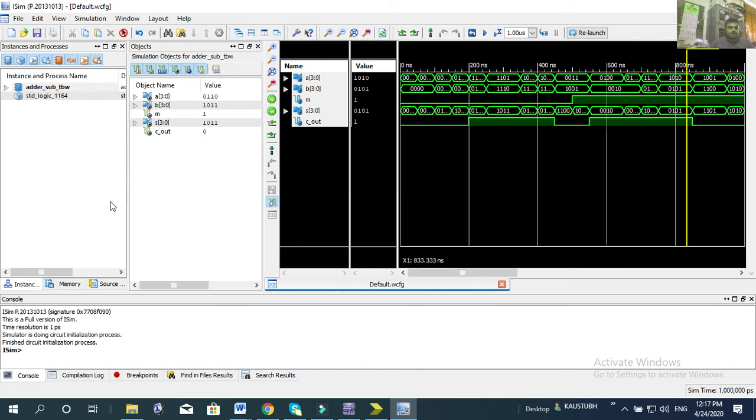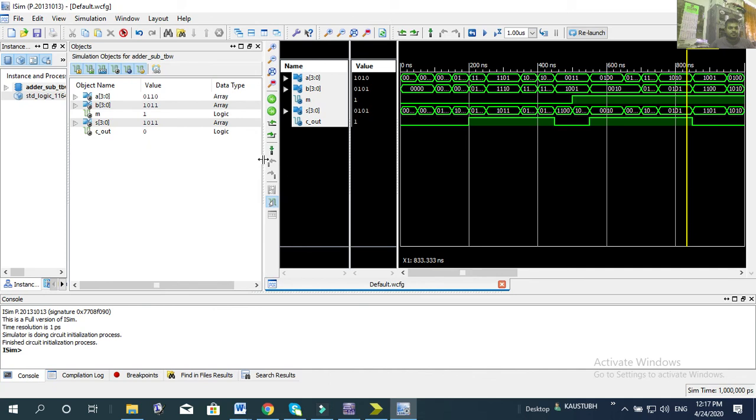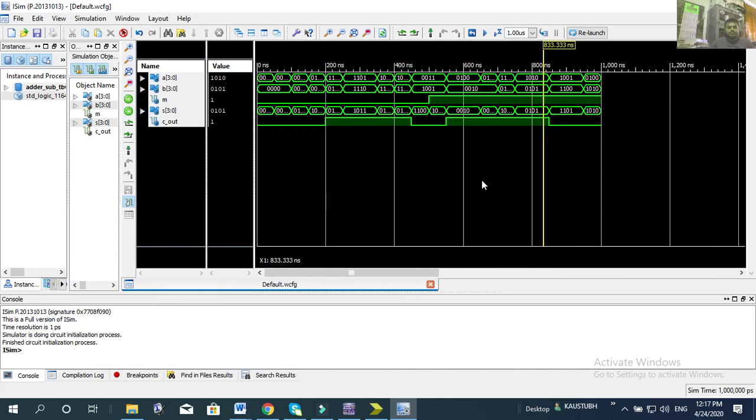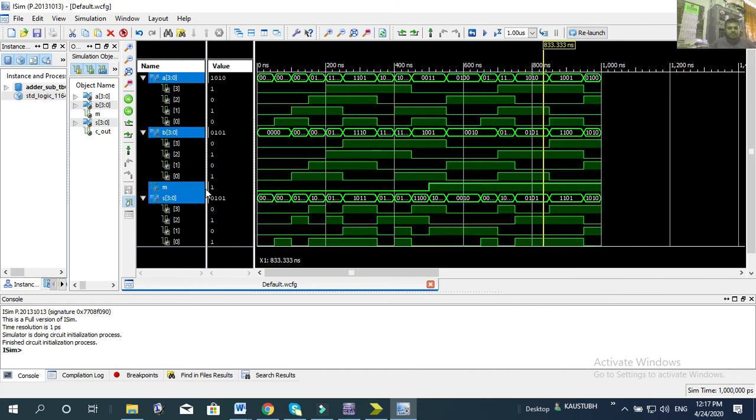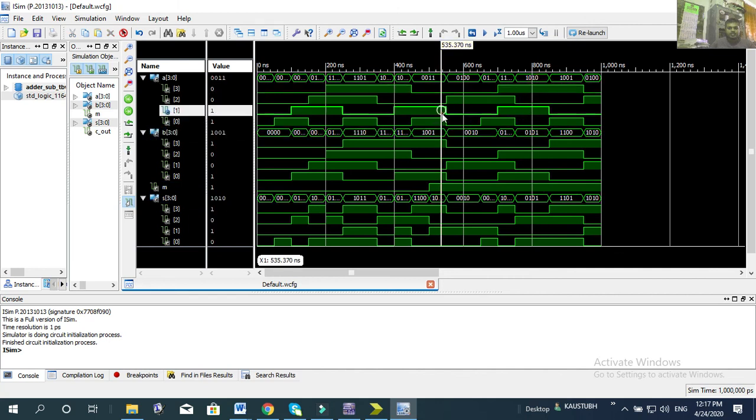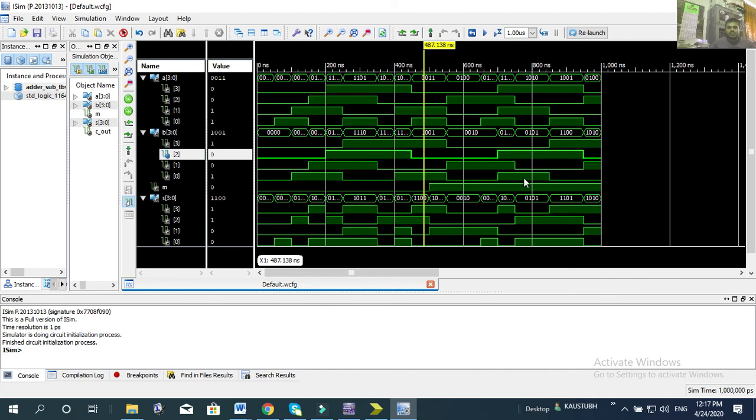Now let's see. First of all let us see the m. You see this is your m. M is 0 up till this. After that m is 1. Now when m is 0, the circuit is adder. So let's see what is A.